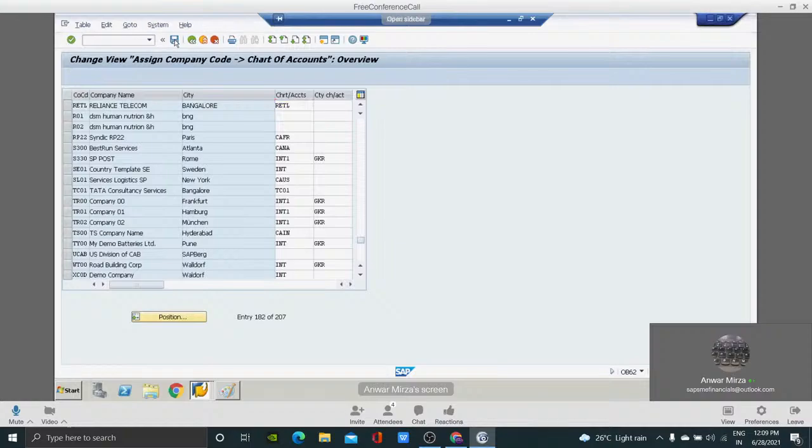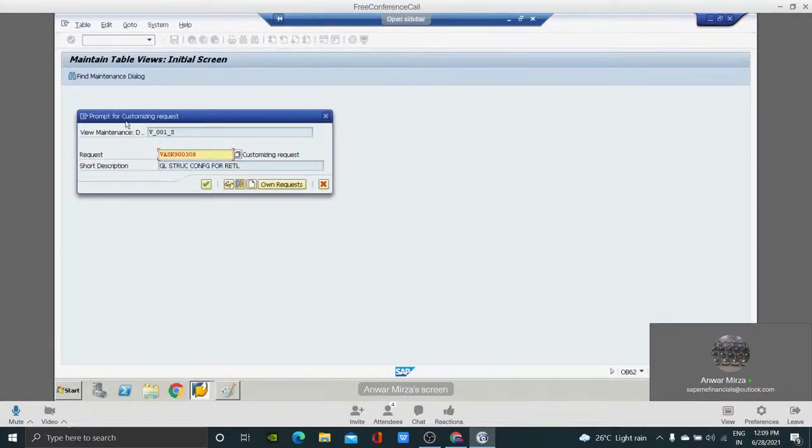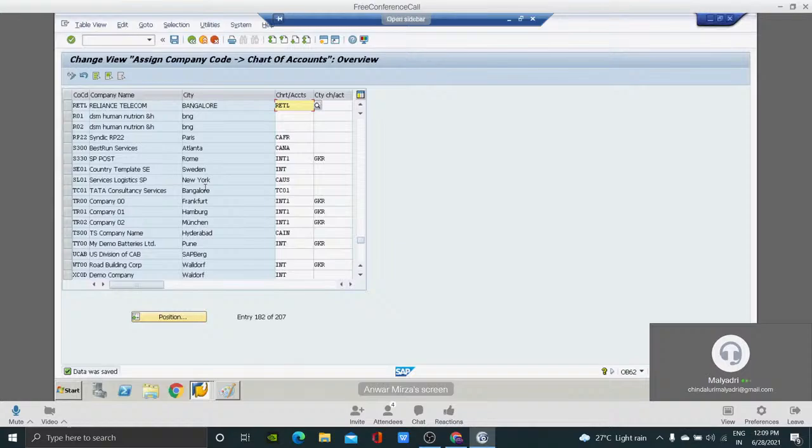I click on save. See, again a request comes here with some different database table. I told you about this database table in detail earlier. So do I need to change my request? No. Short description. Okay, just press enter. That's it. Save. So two points completed.